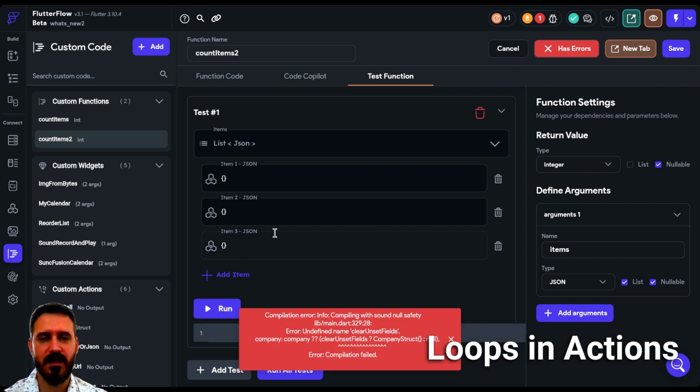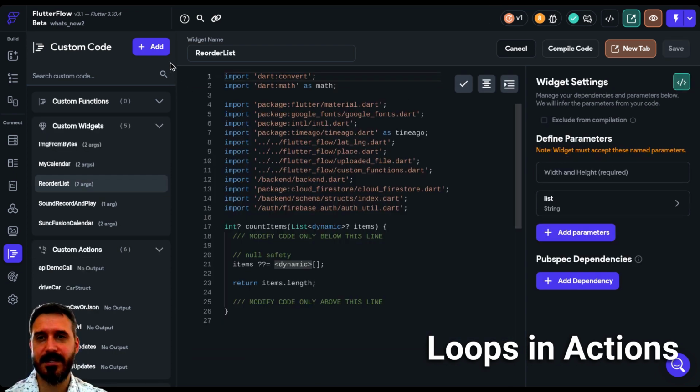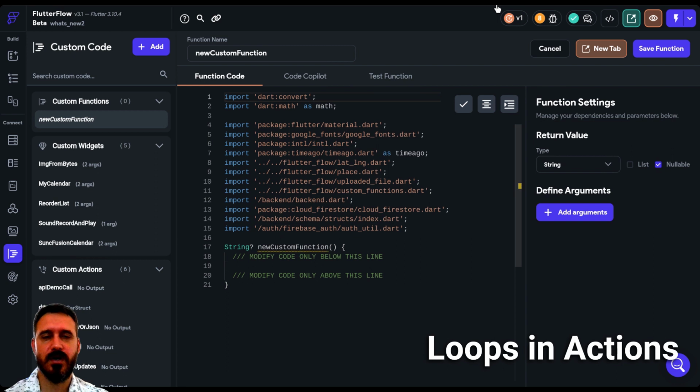Right now I have three items, but it's not working. Okay, let's try to delete it and try to write it one more time. Okay, I deleted it now. So let's try to add it one more time.